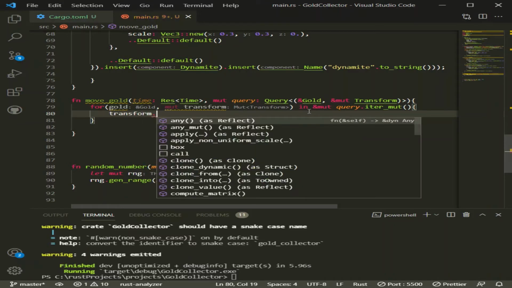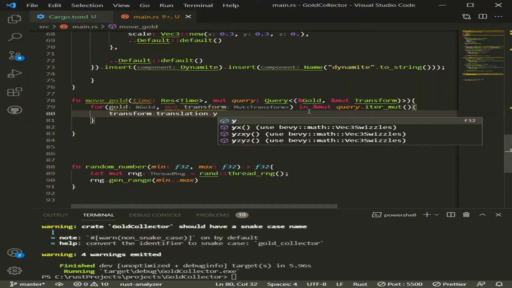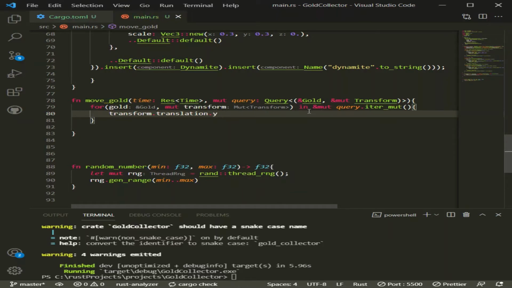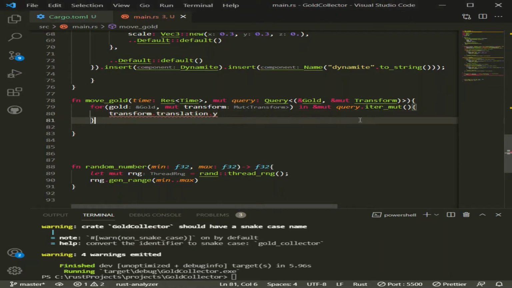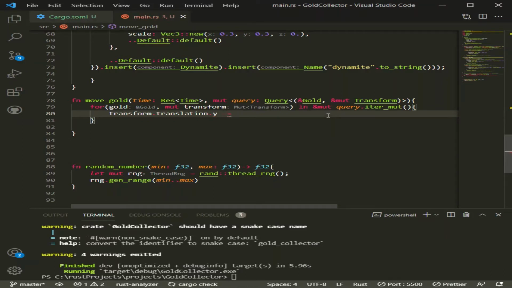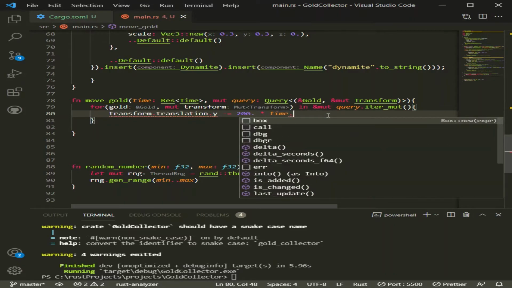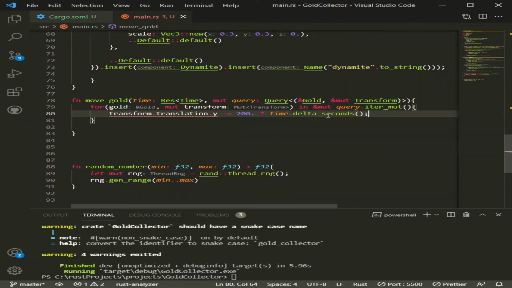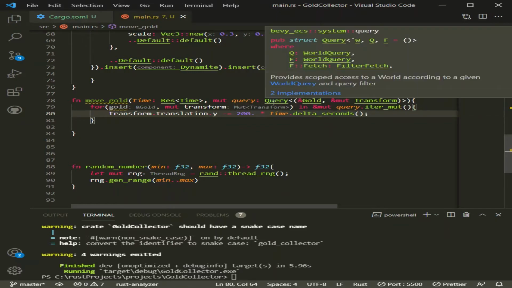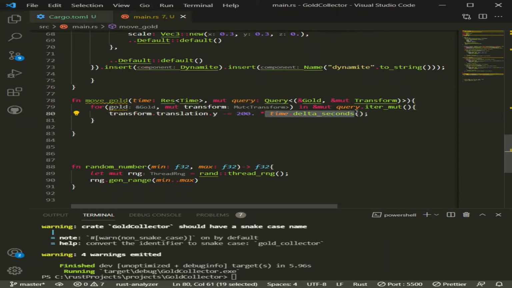So we can go transform translation, and we can get its y-axis. Then we can add, or we can minus, I guess. We can minus 200 multiplied by the delta seconds. I'm using a random number. You can use any number you want, but I think this is fast enough. So minus 200 from its y-axis, and it will keep moving it down, and it multiplies by the delta time, the delta seconds, so that there will be consistent movement.